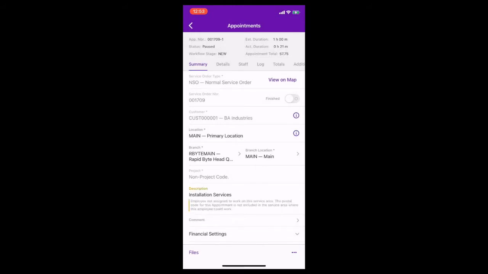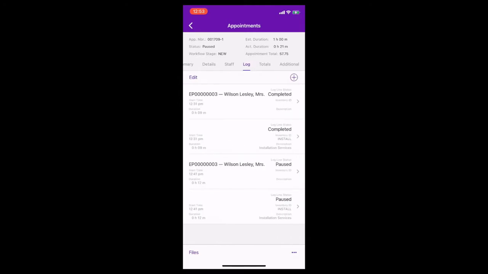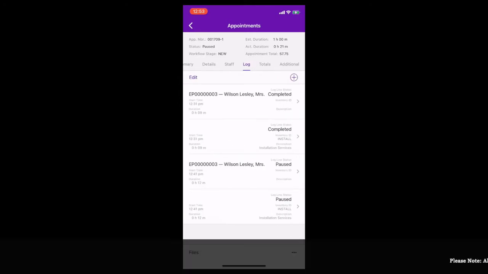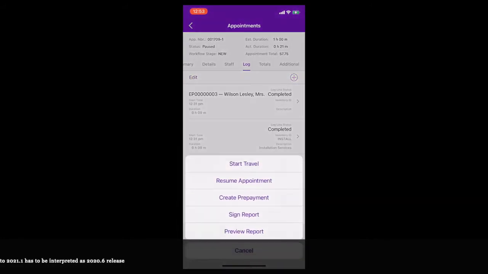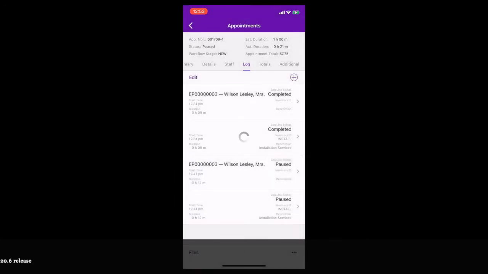Now what that does, it keeps a log of the previous time that we were active. So you can see here. And all of these time logs are then aggregated to form what your billable appointment time is. And that works on the cost side as well for your employee. So now if we restart the appointment again, we can see that another log entry is created.